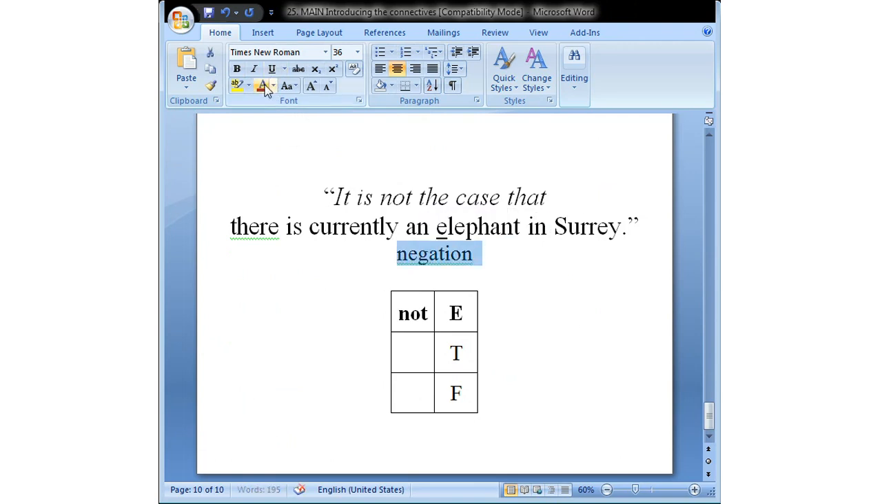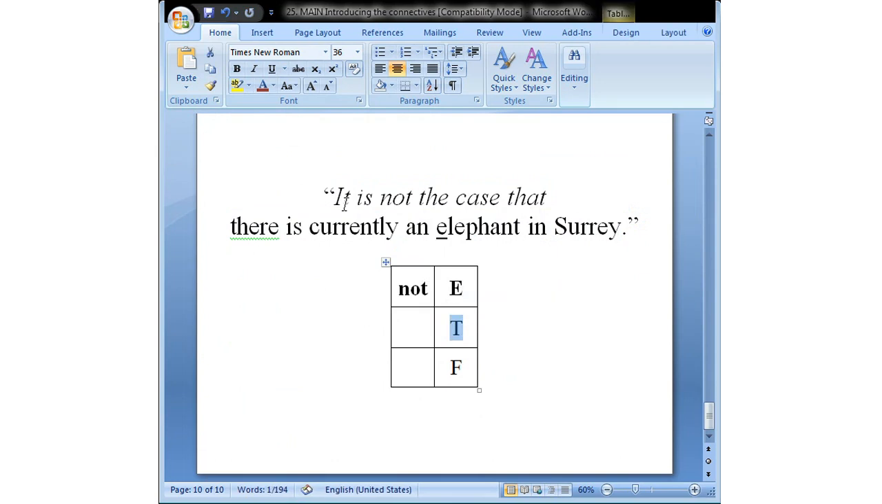Negation, right? Negation just is, it's not the case that, and then you plug in an atomic proposition. So for instance, imagine that it's true that there's an elephant in Surrey. If it's true that there's an elephant in Surrey, anyone who says what I've selected would be saying a truth or a falsehood. The whole thing I've selected. If we're in World 1, then anyone who says this compound proposition in blue is saying a truth or falsehood. Exactly, a falsehood.